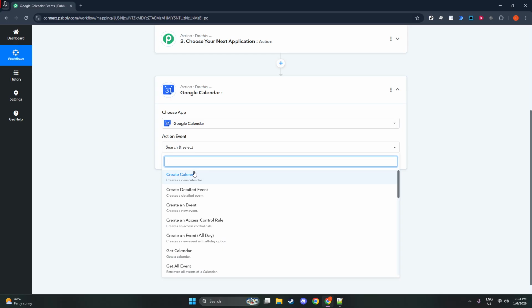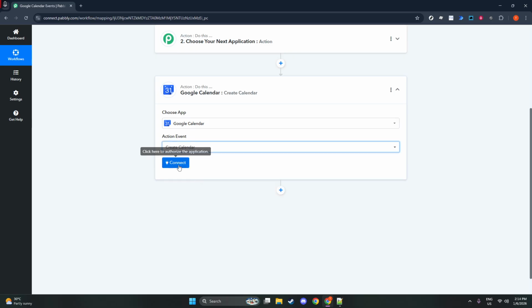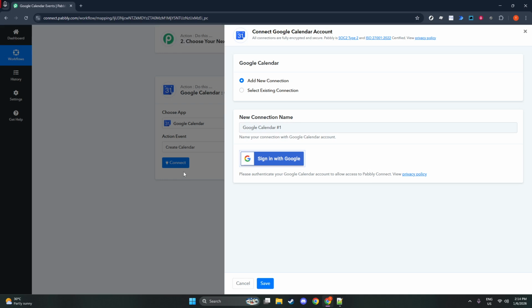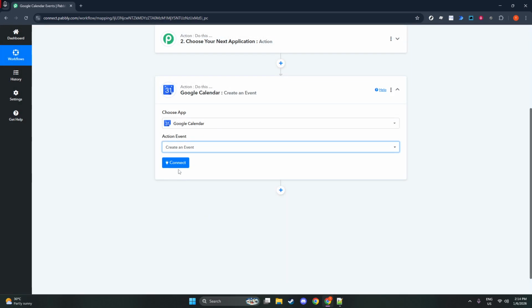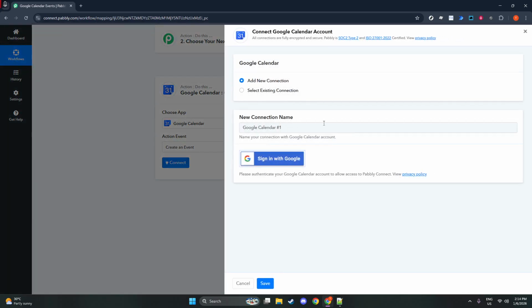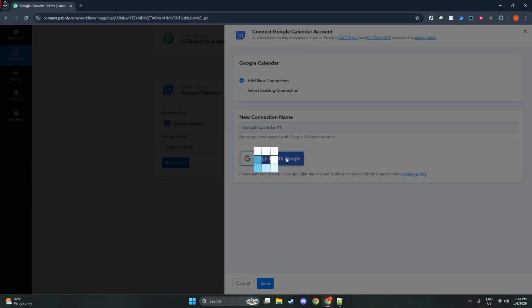Sign in with your Google account and grant the necessary permissions so Pabbly can create events on your behalf. Once connected, choose the specific calendar where you want these events to appear. It's a good practice to select a dedicated calendar for automations, so they're easy to review and toggle on or off in your calendar view.